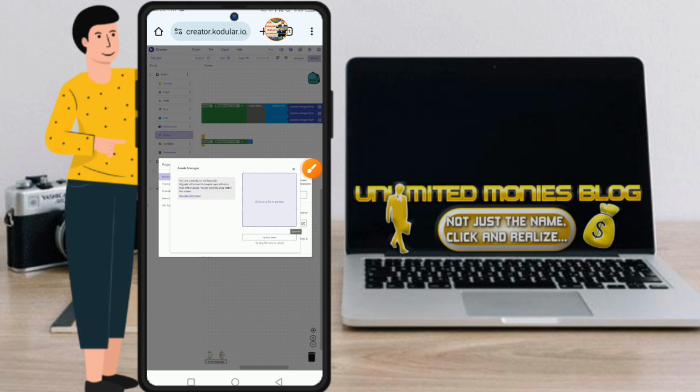Click the cloud icon. Once you have something like this, you have no reason to preview. So we have to click on the upload assets. You click, I will upload my own.